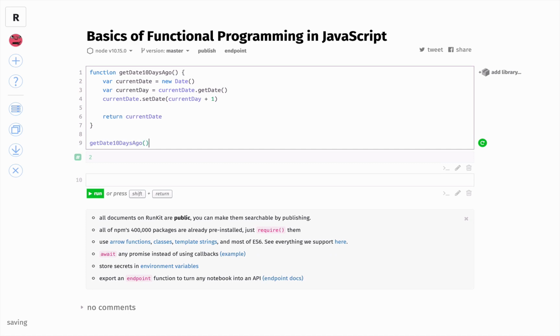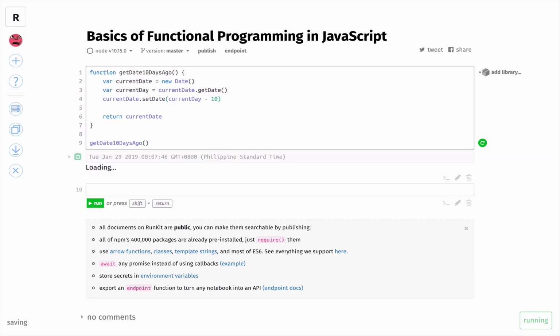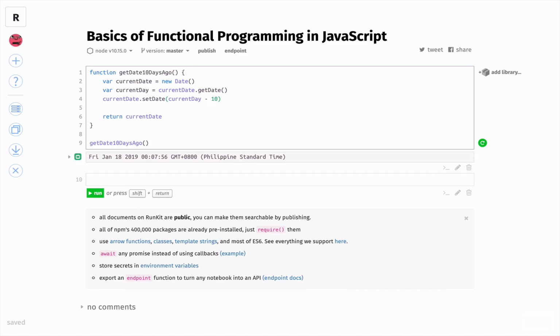Days ago. Yun. So yung output is, sorry. It should be 10 days ago. So this is minus 10. Let's see. So currently it's January 28. So naging January 18. Instead. So this looks fine. So ano yung problema dito?